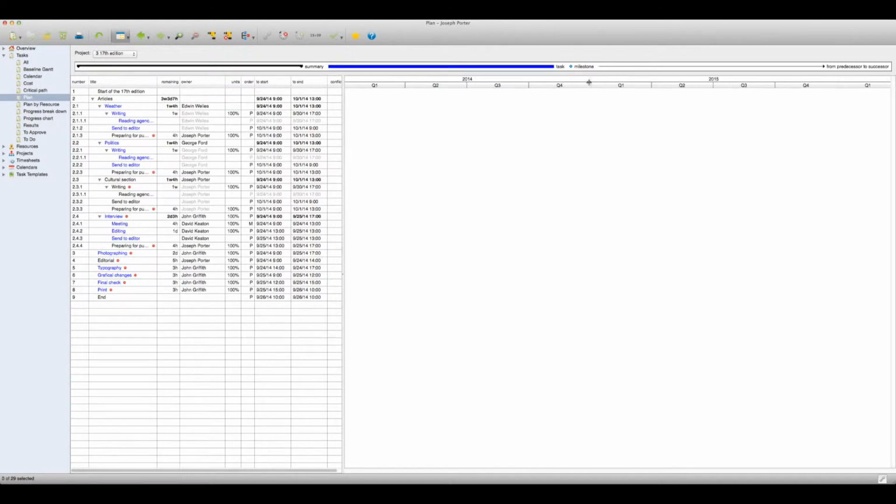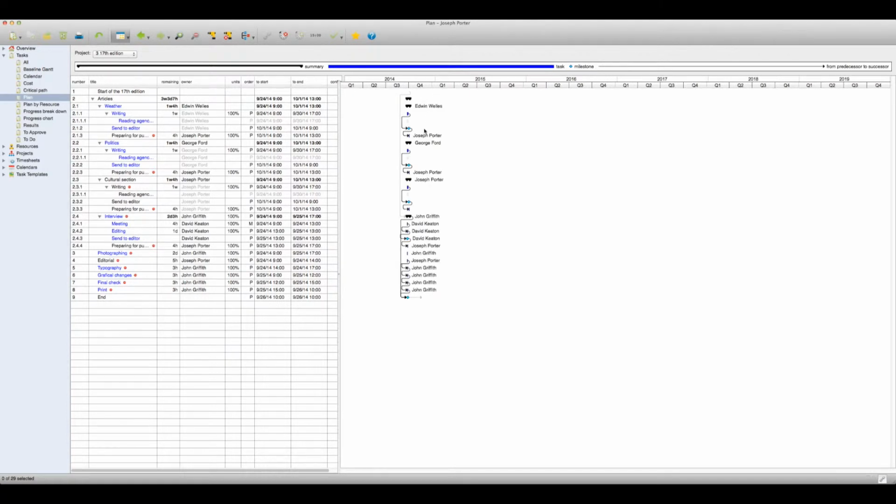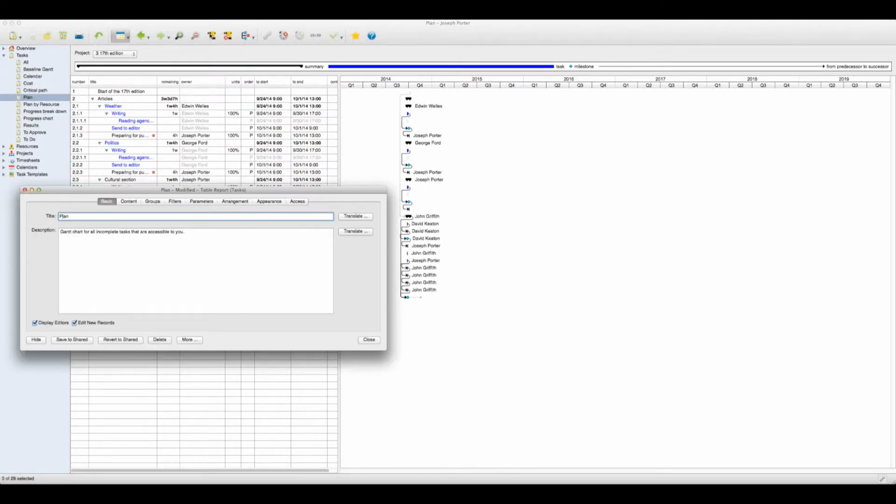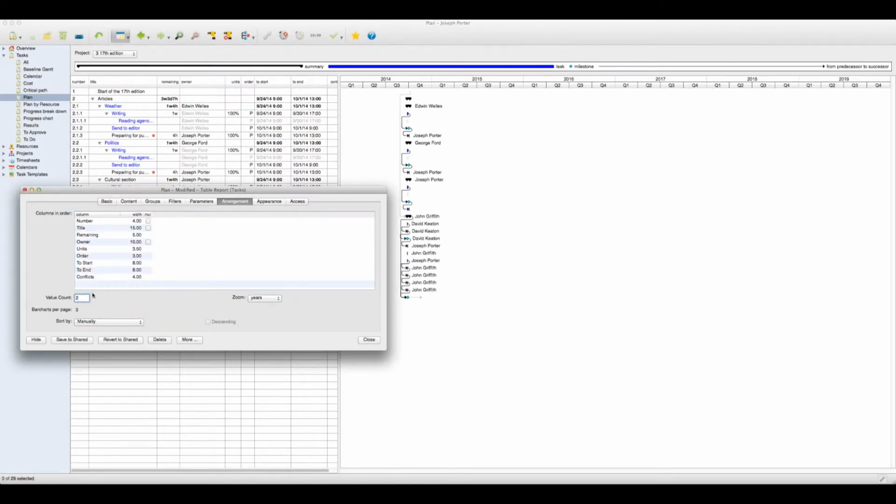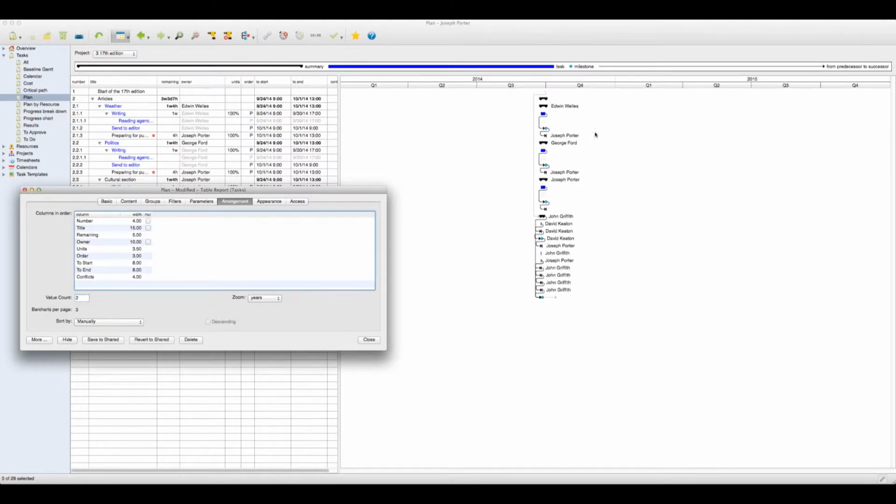We can set the count of value columns by dragging. We can do so in customization, which will appear by clicking on the icon of a drill. Then we need to go to the arrangement section, where we can again set up the value count and zoom.